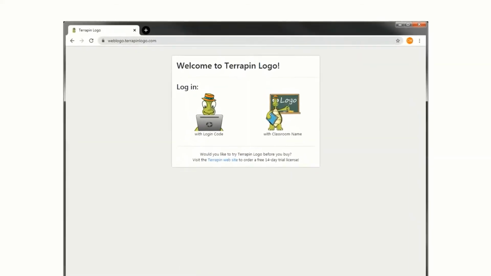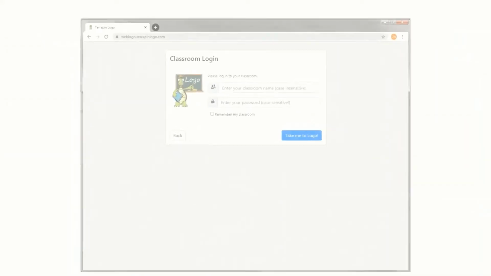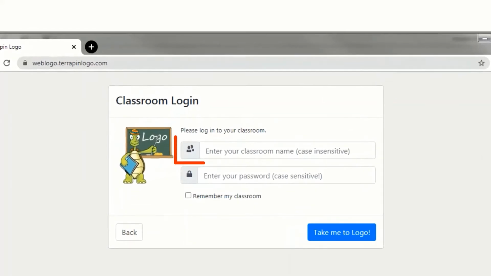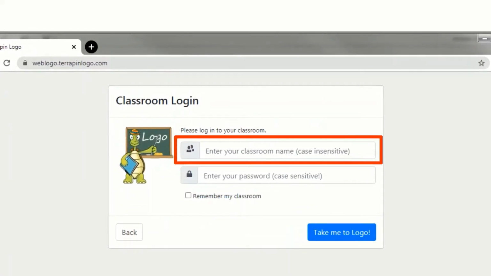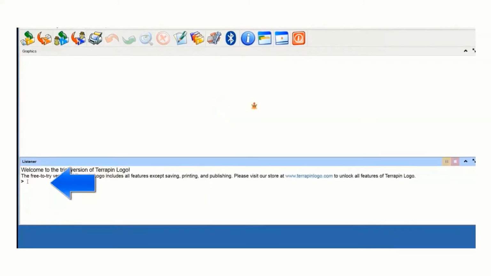For free, complete functionality to the Terrapin Logo learning environment on your own computer, enter the address shown here in your browser. The following will appear. Click on the second graphic. Then enter the classroom name that you will be given for this session. Two panels will appear. The graphics panel has a robot at the center, and the listener panel is where we write code to command the robot.